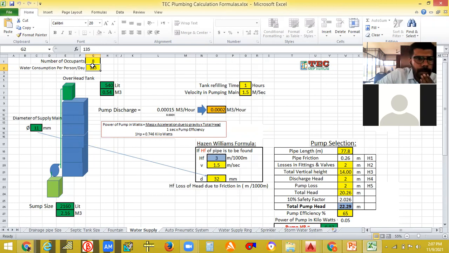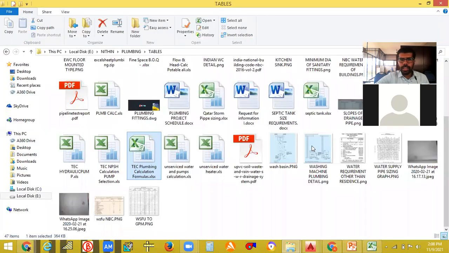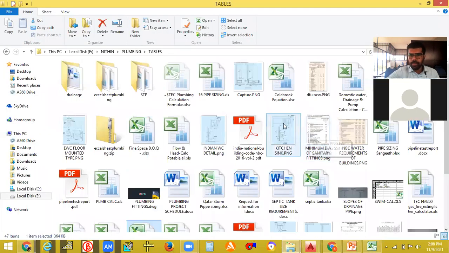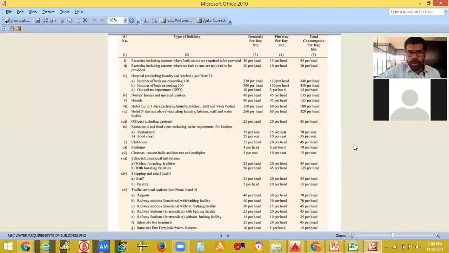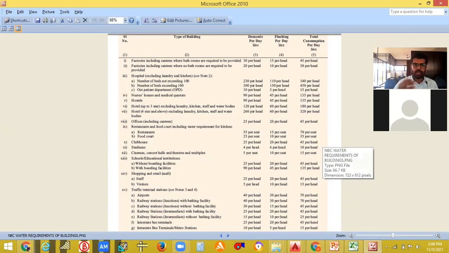For example, the number of occupants, you can just give it here. If I'm taking 100 people, the water consumption per day per person you can take from the NBC table. So we go to the NBC chart, and this is the NBC water requirements table. I'll open it. Depending upon the application, it can be residences, hostels, hospitals, stadiums, cinema halls or whatever it might be. Depending upon that, we can choose it.